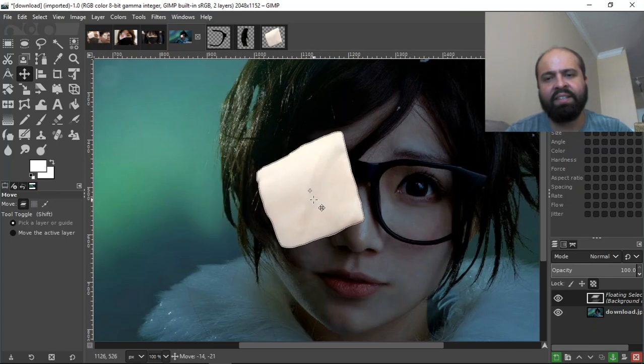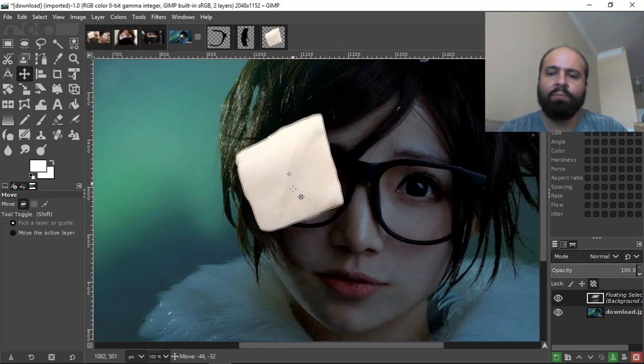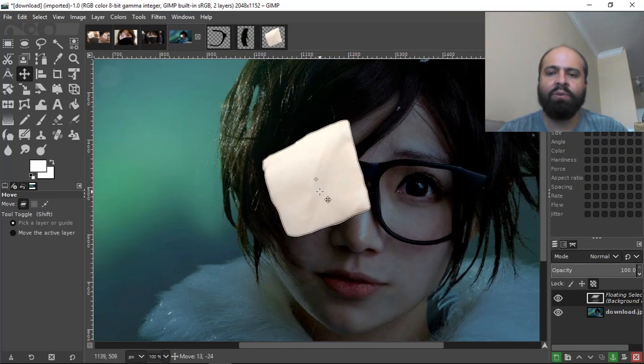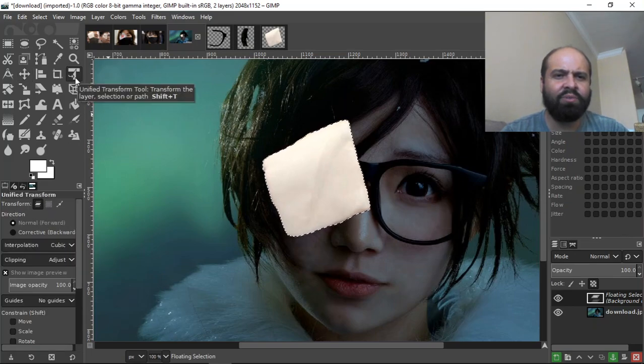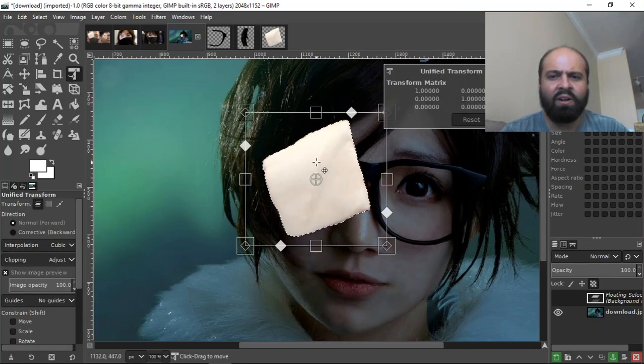I'd say that's the correct size and everything. So maybe we bring it up, or we could even turn it. So let's get our Unified Transform tool. Click on the image, and then let's look for the rotate option here. So okay, here's a rotate option.